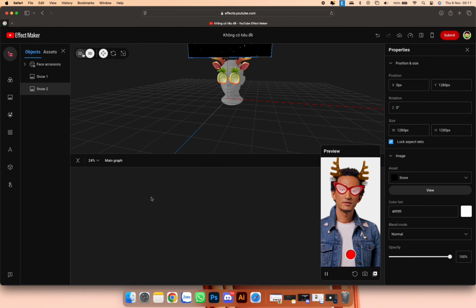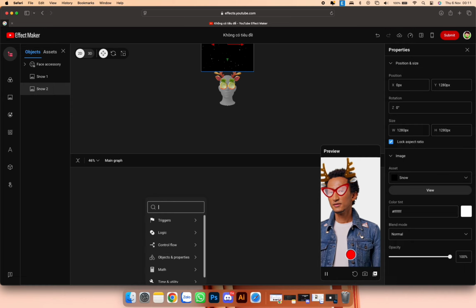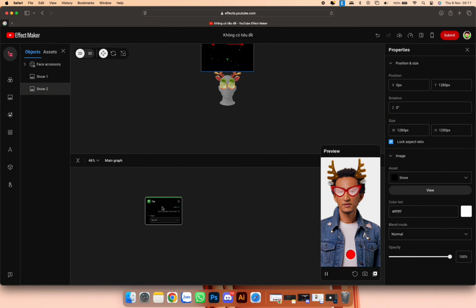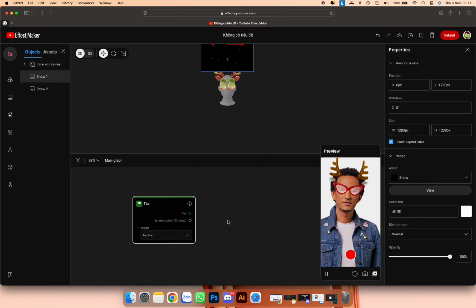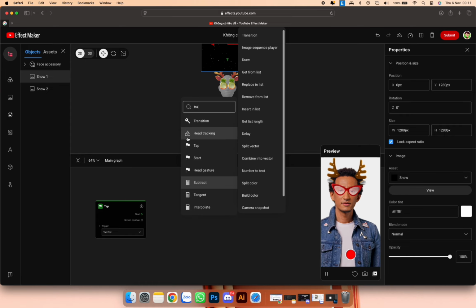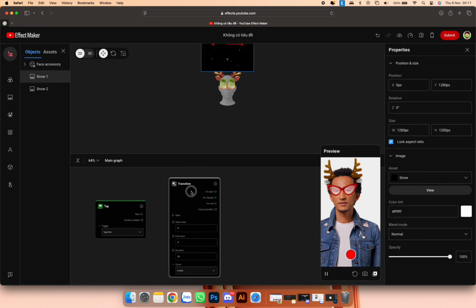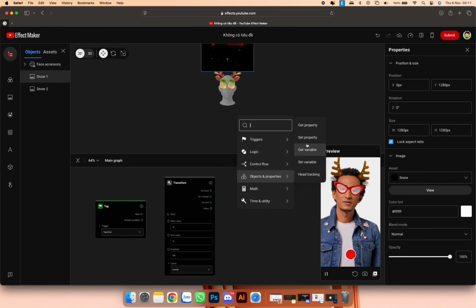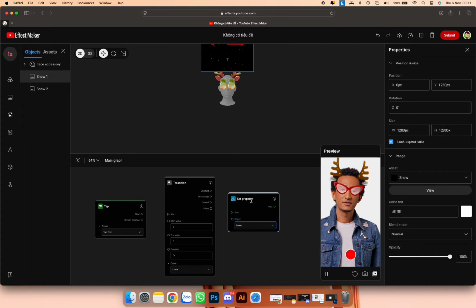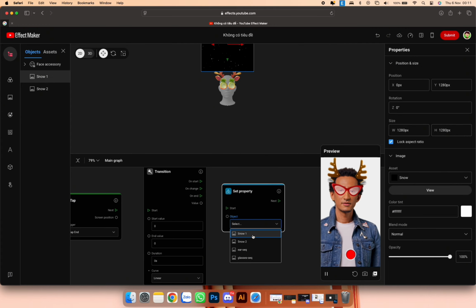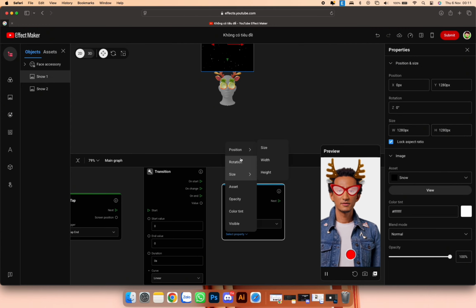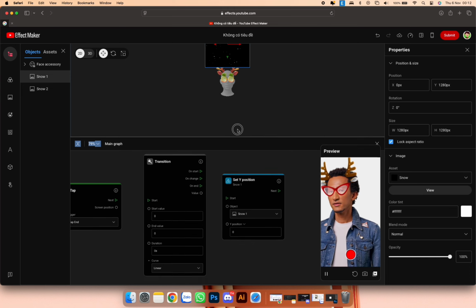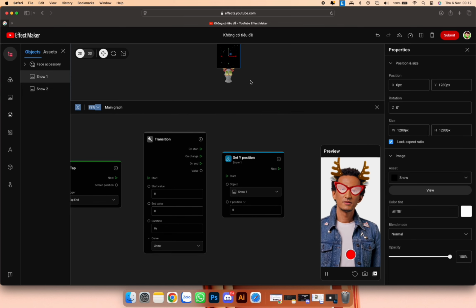Next is to animate it with Visual Script. I will use a simple trigger called tap for easy debugging. We will make Snow 1 move first by adding a transition node and then a set property node. The object select goes to image Snow 1 and the property we select goes to Y position. I will make this section a little wider for you to follow.